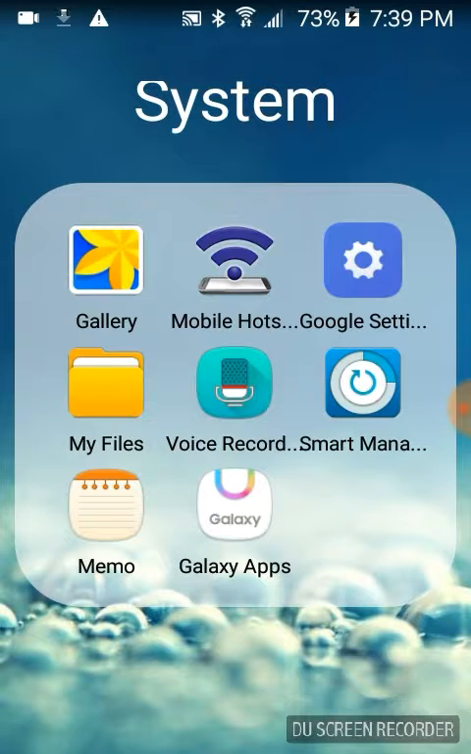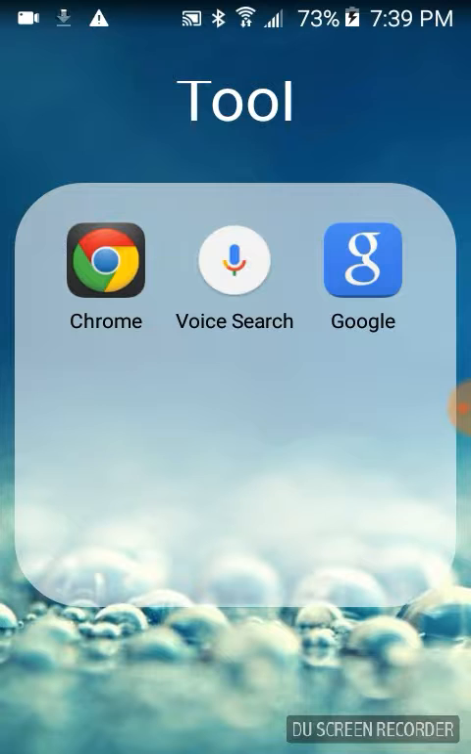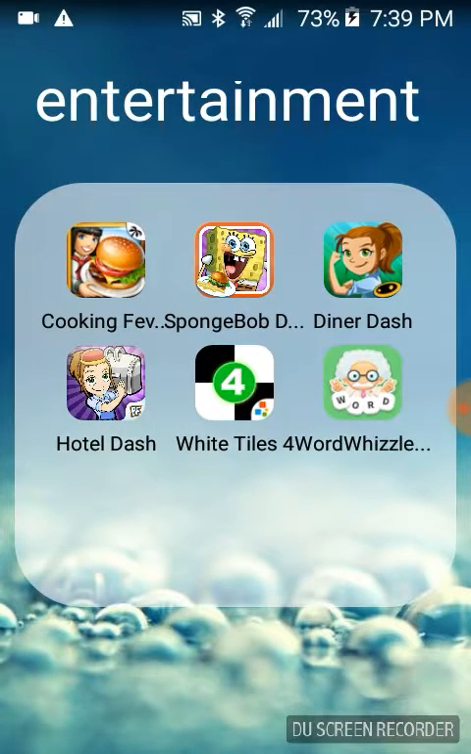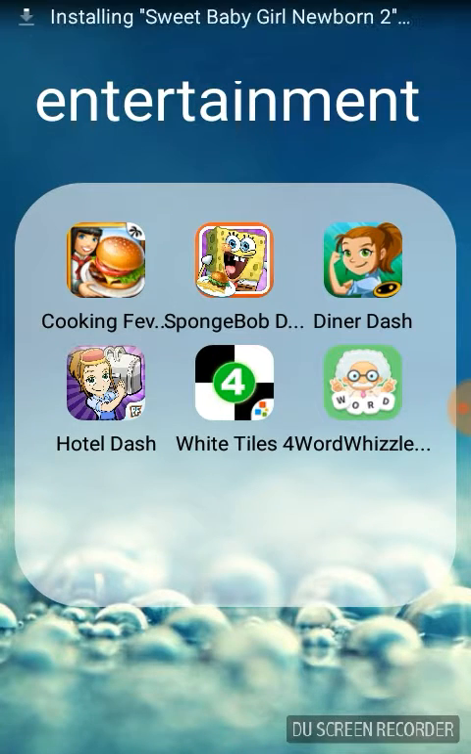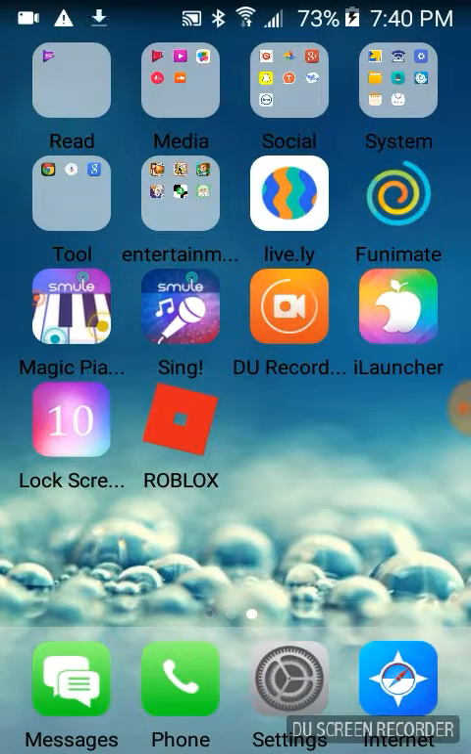Okay, so then I have Gallery, Mobile Hotspot, Google Settings, Smart Manager, Voice Recording, My Files, Memo, and Galaxy Apps. So then right here, I have my tools. So I have Google Chrome, I have Voice Search, and I have Google. So then I have my entertainment. I have Cooking Fever, SpongeBob, Dinner Dash, Hotel Dash, Don't Tap the White Tiles 4, and then I have Word Wizard. I'm going to put Roblox inside of that file folder thingy too.